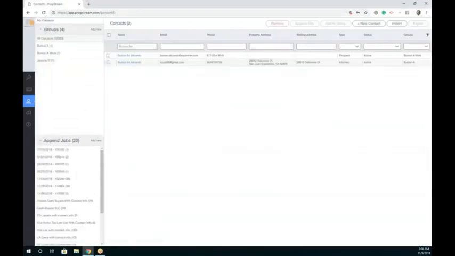Contacts is where you're going to be able to import an outside list that you might have captured from us or from somewhere else. This is also the area where you can manually edit contact information. This is also the area where you'll be doing your skip tracing for contact information.